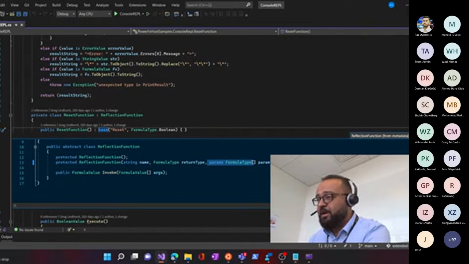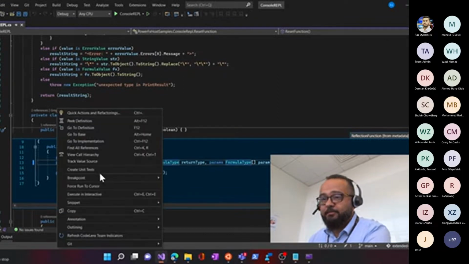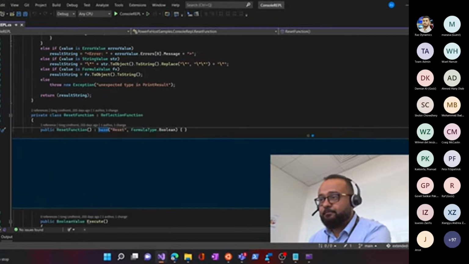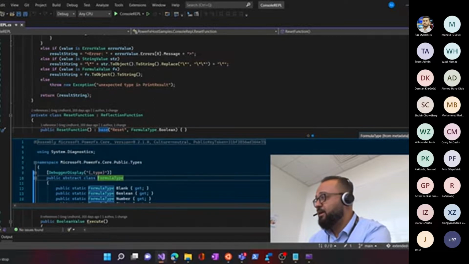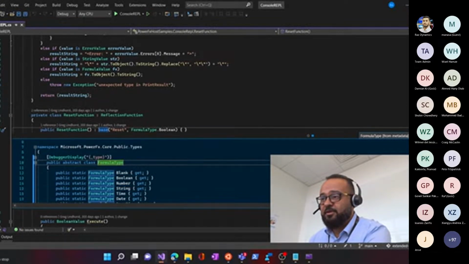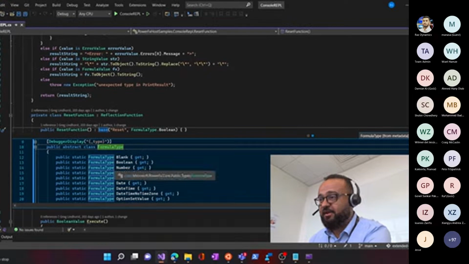Okay. So let's have a look at the FormulaType, and you see here that the types available for us are like blank, Boolean, number, string, time, date time, etc. Okay. And today I'm going to keep it simple, so I'm just going to use basic stuff like Boolean, number, string.